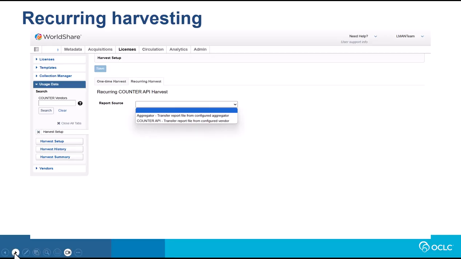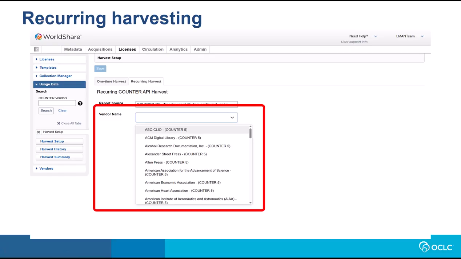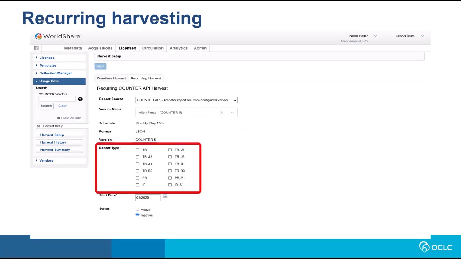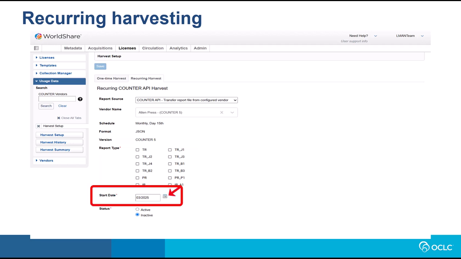Then search for the aggregator or vendor name to select it. Select the report type you want to generate from the list of supported reports for this vendor. You can choose multiple types of reports. Choose the start date clicking the calendar icon next to the respective field, and select the status of report, active or inactive. Then click Save button located on the top to save your selections.